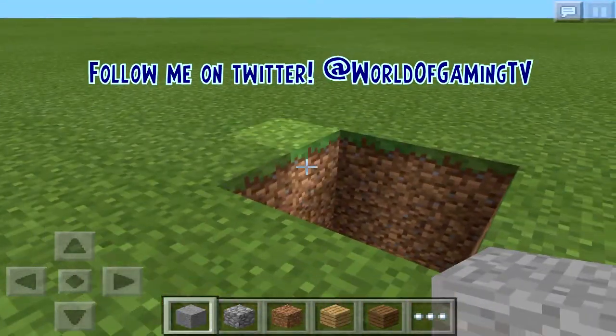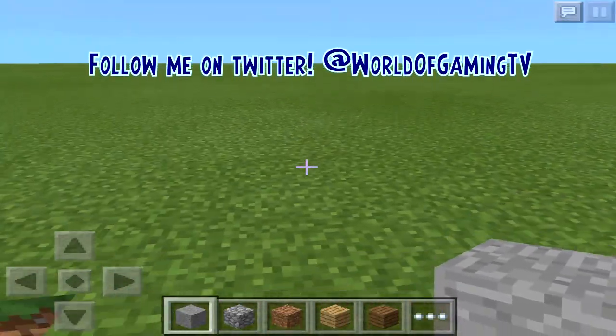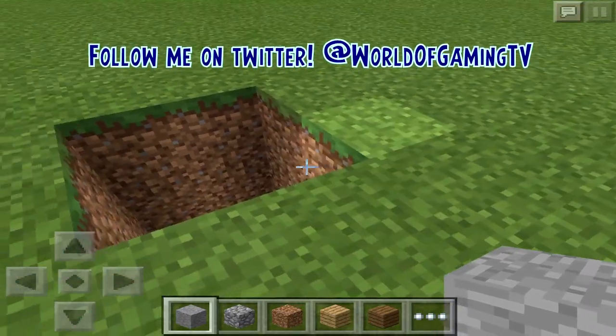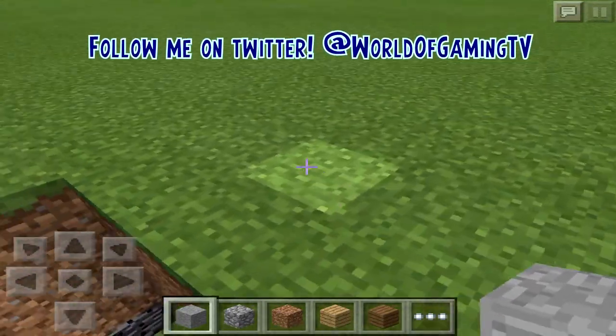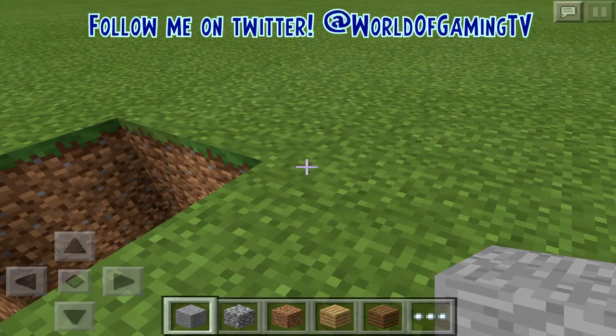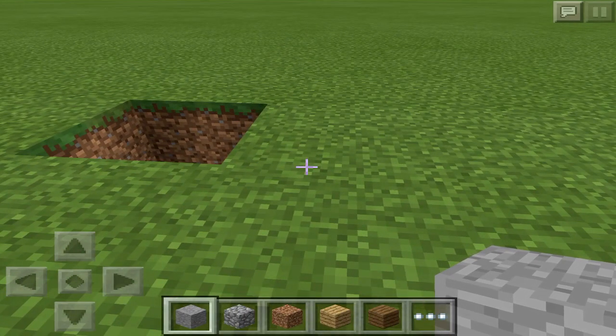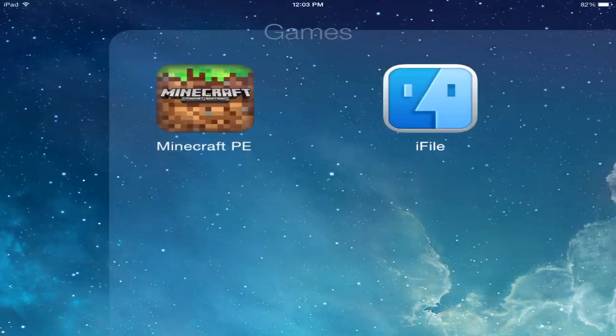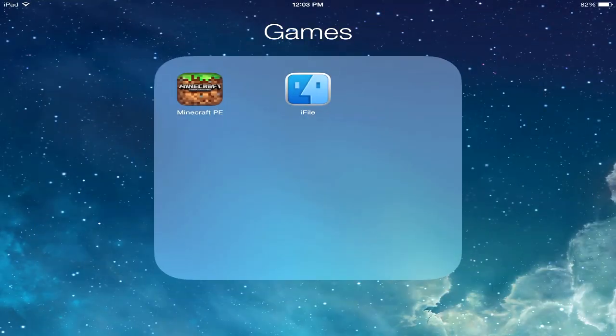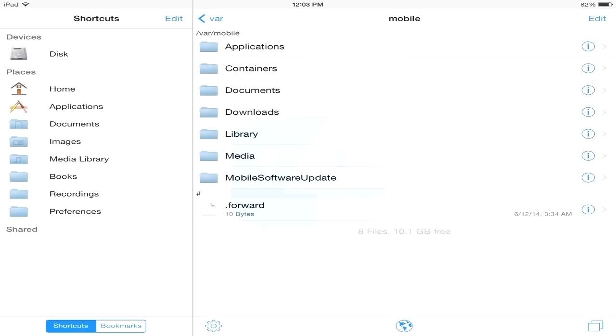I'm just going to show you guys the iOS tutorial. I'm going to make it as easy as possible. You will need a jailbreak, so let's get started. You're going to need iFile. You can get it off Cydia, so just look it up on Cydia. It's iFile, a pretty simple name, and once you have it, open it up and it's going to look like this.